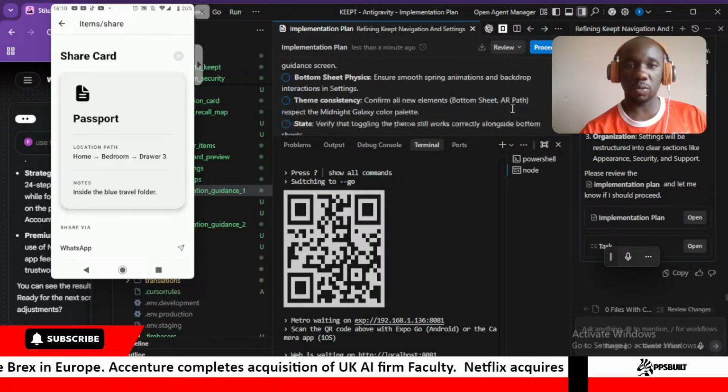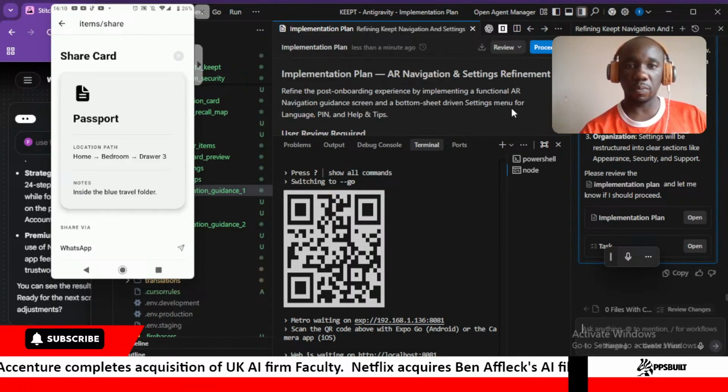It's just wind. This is what we have in terms of the implementation plan.